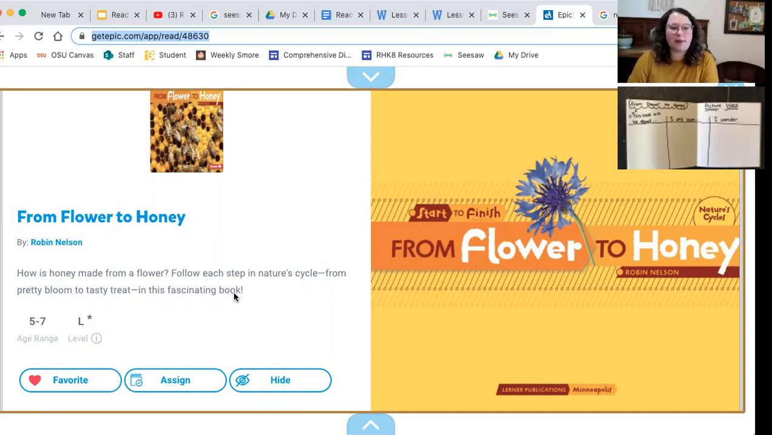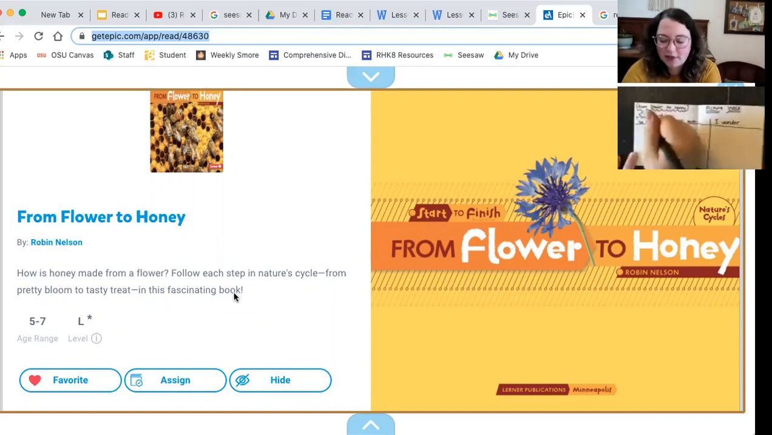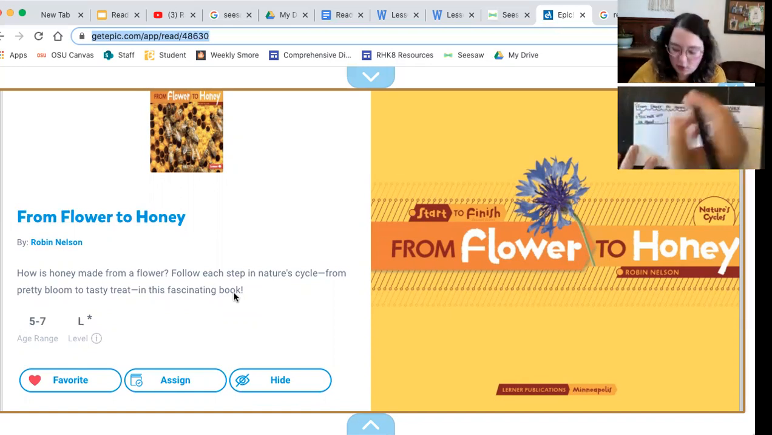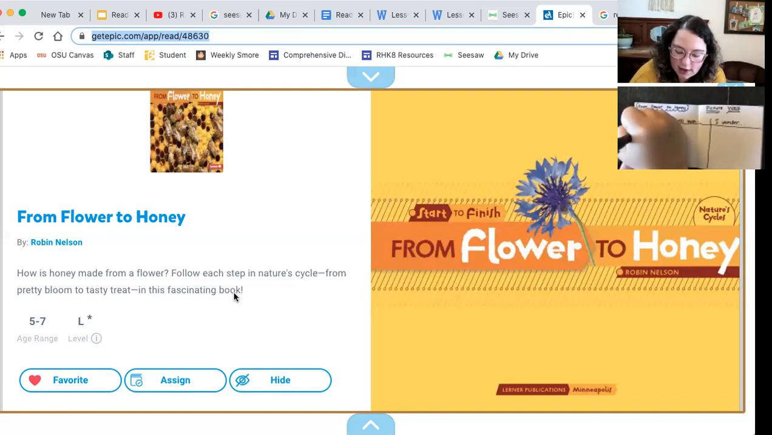Yeah, so this book is about how honey is made. It asks the question right away, how is honey made from a flower? Follow each step in nature's cycle. So then I'm going to fill in this first column right here. This book will be about, it tells me right there in the description, how honey is made from flowers.